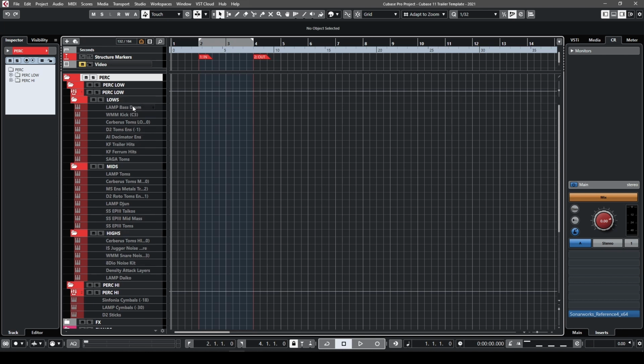So under lows, I have lots of low booms, hits, kick type sounds. Mids is your driving percussion stuff, so I've got toms, taikos, juns, that kind of thing. And then this high section has my attacky layers in it. So I've got some noise snares, really high toms, rototom type stuff.